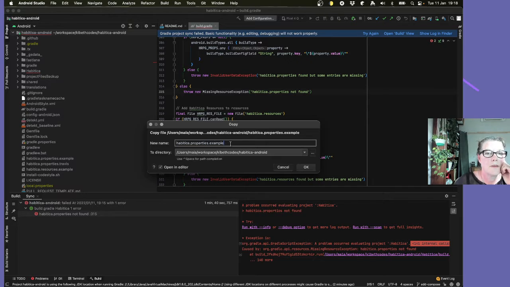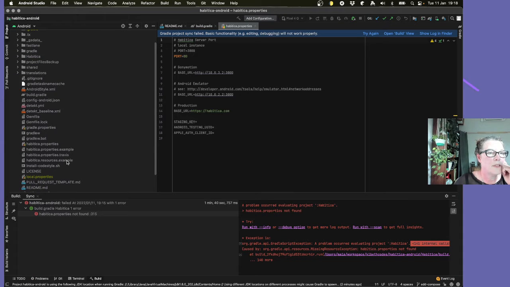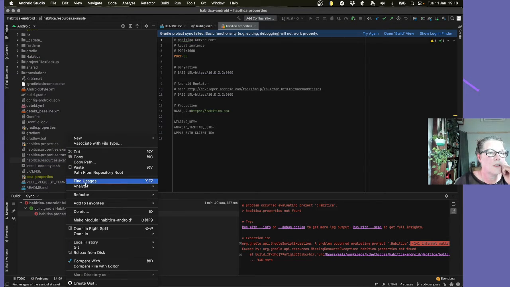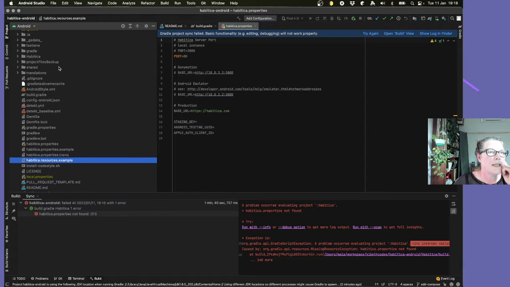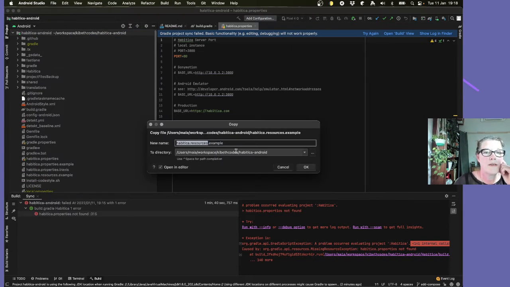Paste. Okay, and then Habitica resource examples. He didn't say that I should be doing anything else with these files, but we'll have a look and see if we need to do anything else.